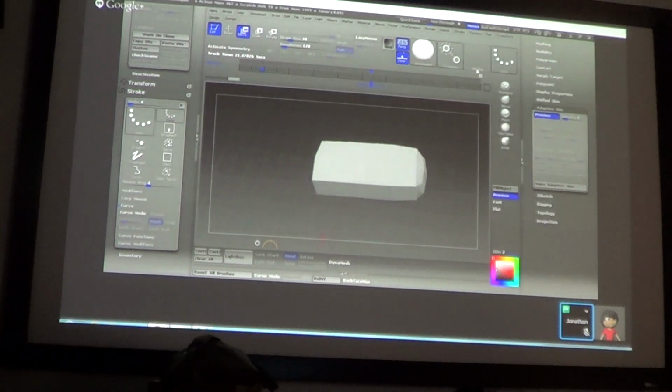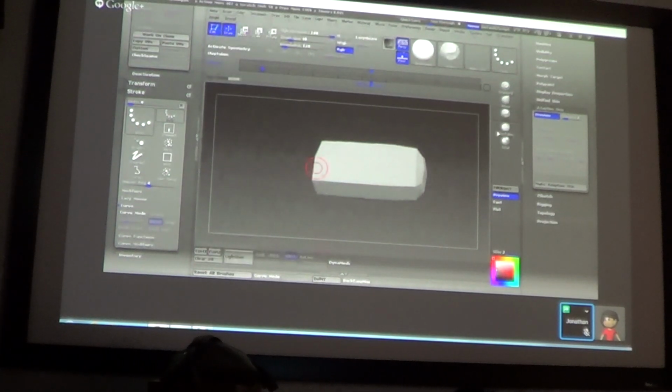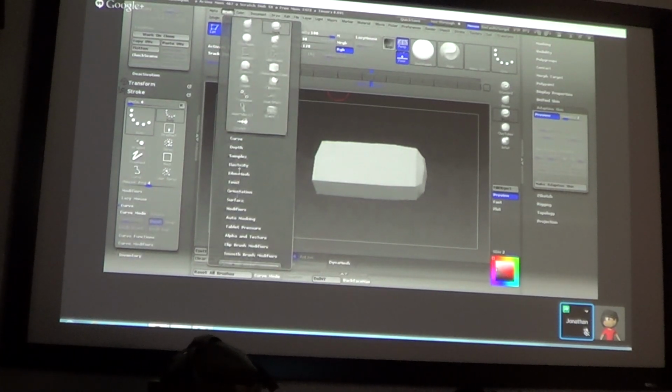Strokes, you can create your own strokes. There's a bunch of different strokes. Inside ZBrush, you can actually create your own brushes also. Like when I edited my pinch brush, you can save those out. There's a crazy amount of things you can do with your brushes, like making twists and stuff.